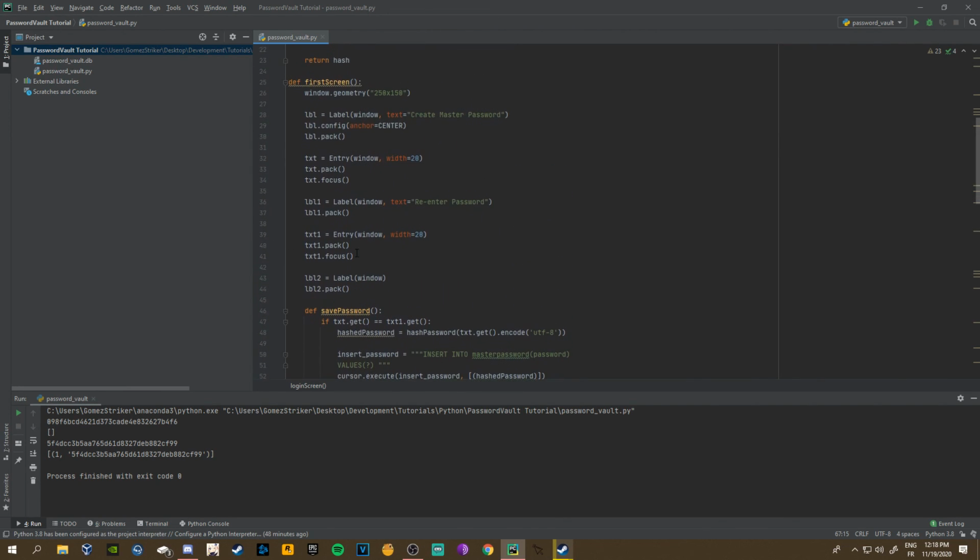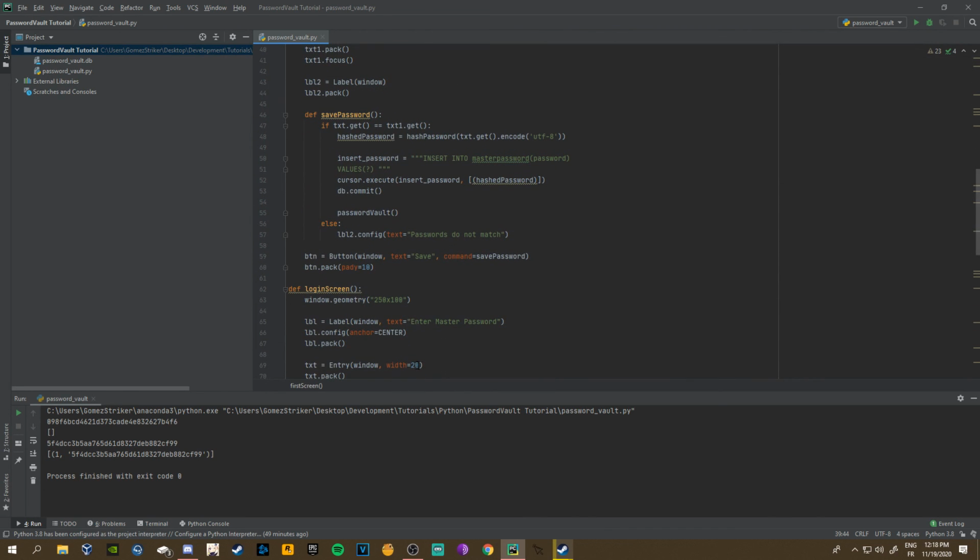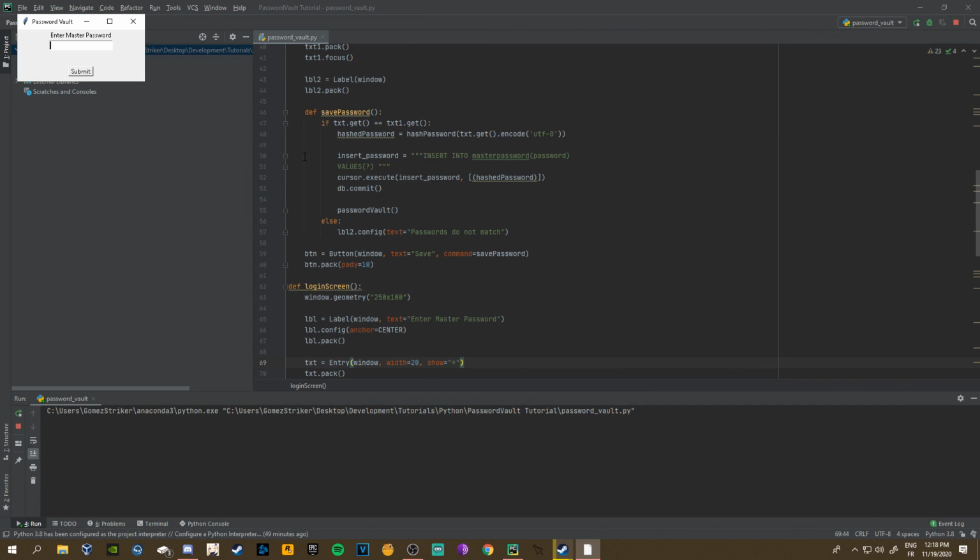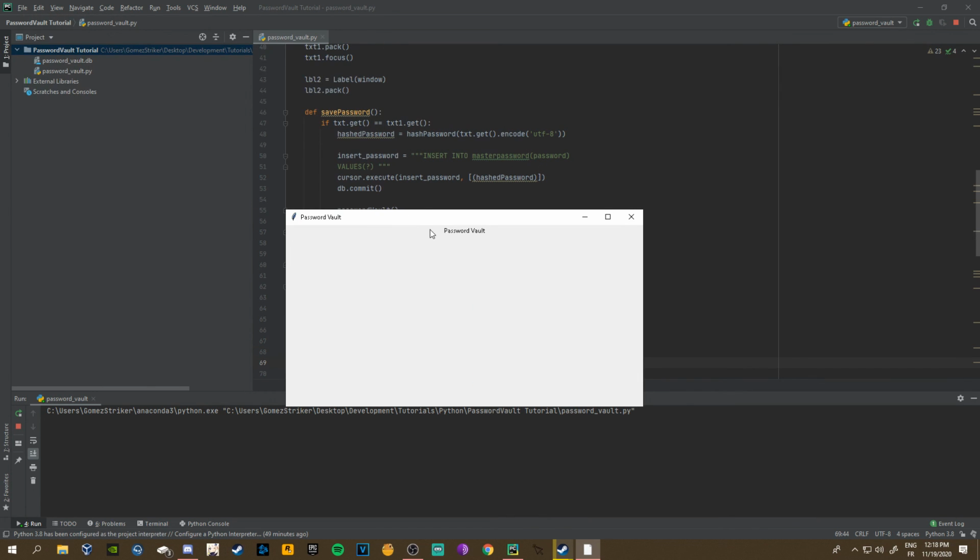So one thing I also just want to do is here, let's do show is equal to star. I told you this at the beginning of the tutorial, but I'm just going to add it in line just because it looks better. So now when we type the password, it's stars.